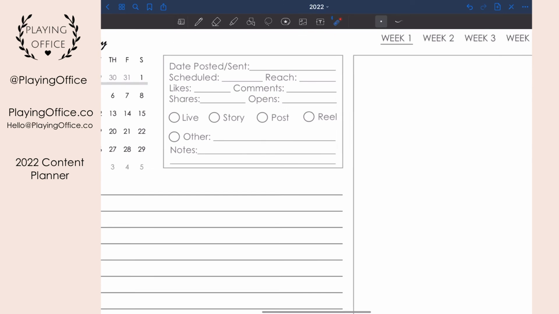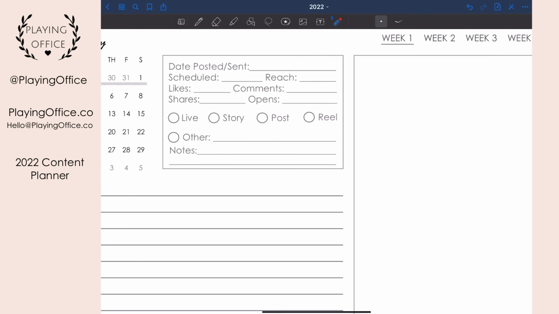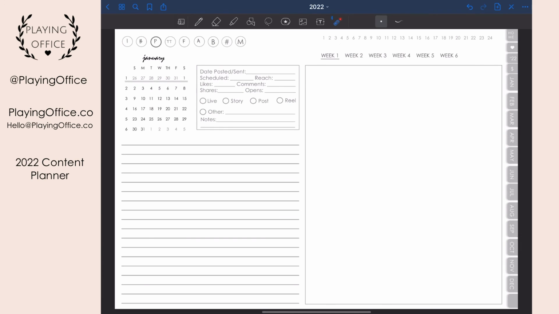And then this is just a way to keep track of when you actually posted it, how many people it reached, likes, comments, opens, all the pertinent information that you want to keep track of in regards to the post itself or the newsletter or whatever it is that you sent out, so that you can come back and say, okay, so in January, how did that post do? You can keep track of those types of stats.